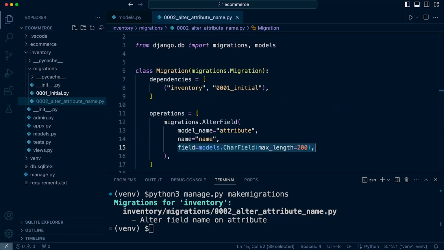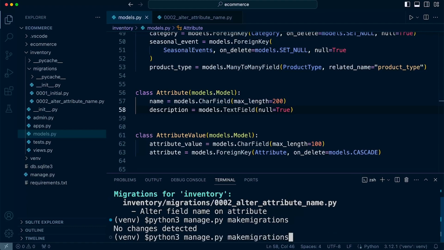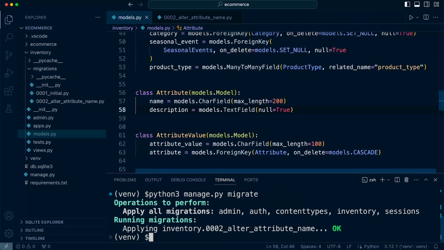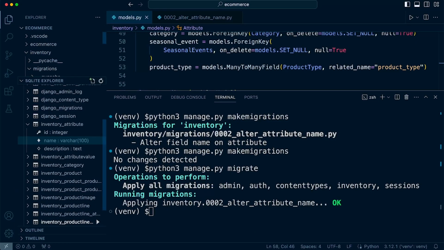So this is a history, a record of all the changes that we have made in our models, in our database. So with that said, we'll just go ahead and run the make migrations again and then migrate. And you can see everything was absolutely fine. The migrations have been performed. So let's go back into our database. We just need to do a refresh, and you can now see it's set to 200, the name.